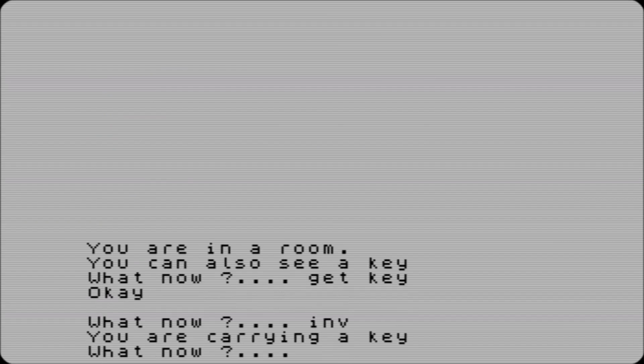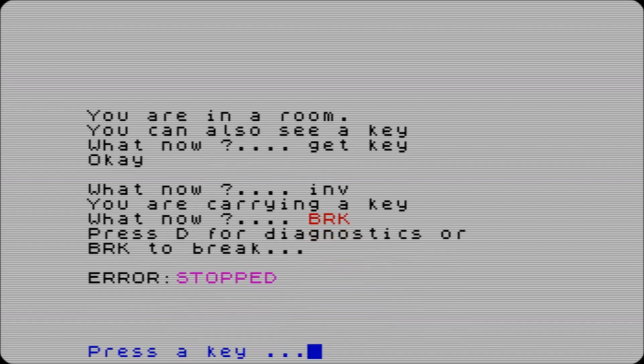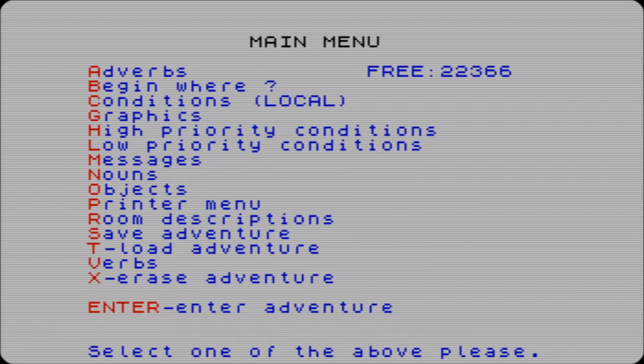Inv for inventory. I'm carrying a key. So you can see it's pretty easy. I've not really done a lot. I'm putting in 2 lines of code, 1 noun, 1 object, and a room description. Obviously I loaded the quick start, so we've got a lot of the basics in, and we've got an adventure. Fair enough, you can't do a lot at all, but we have an adventure.